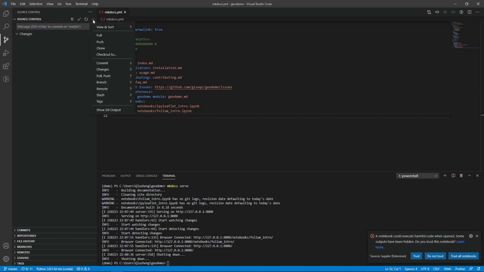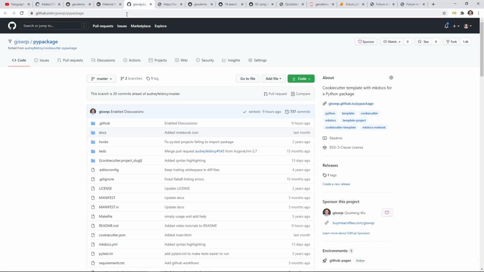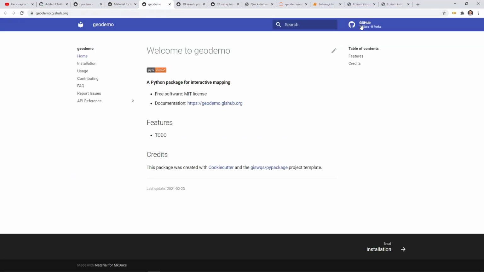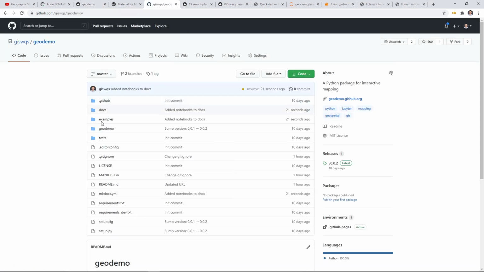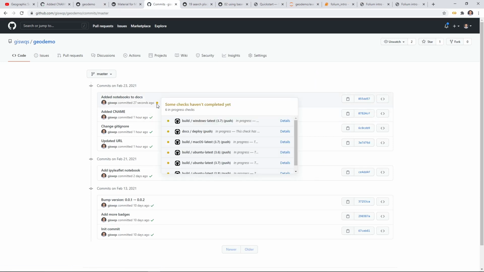Then click these three dots from here, push. If you already signed up last time, log into your GitHub, everything else should be automatic. Then you can go back to the GitHub webpage to take a look. Not this one, this one. We click here. Okay, so it has been pushed here. You can click the commits if you want. You can also take a look at this one.